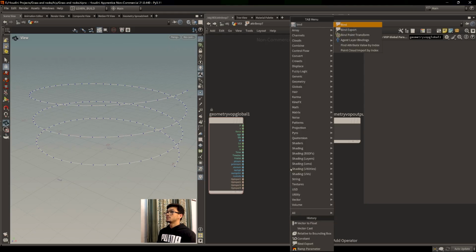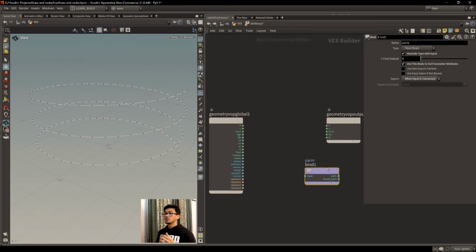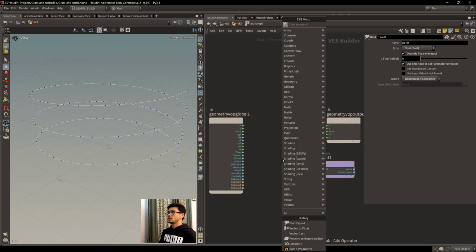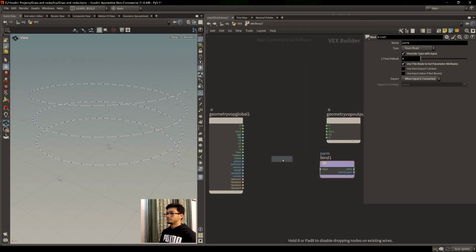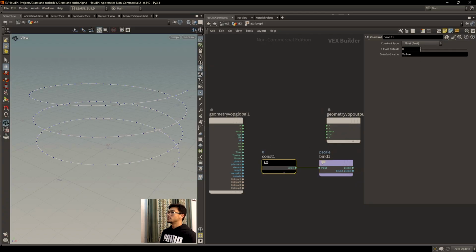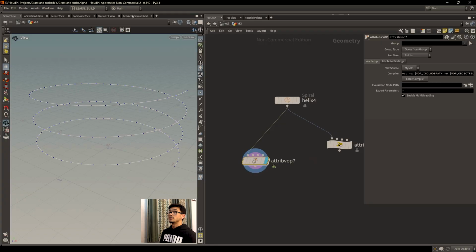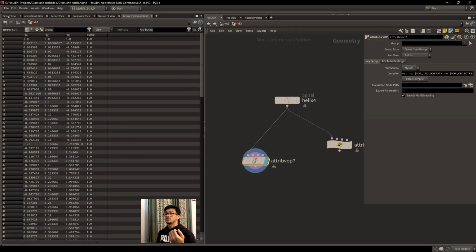Let's create our bind export. Bind export is to output the value, right? We know this, right? Okay. Let's create our constant. I'm going to create this p scale and connect this into this. Now we have this p scale and its value is 1. When you go here, you see we have our p scale value which is set to 1.